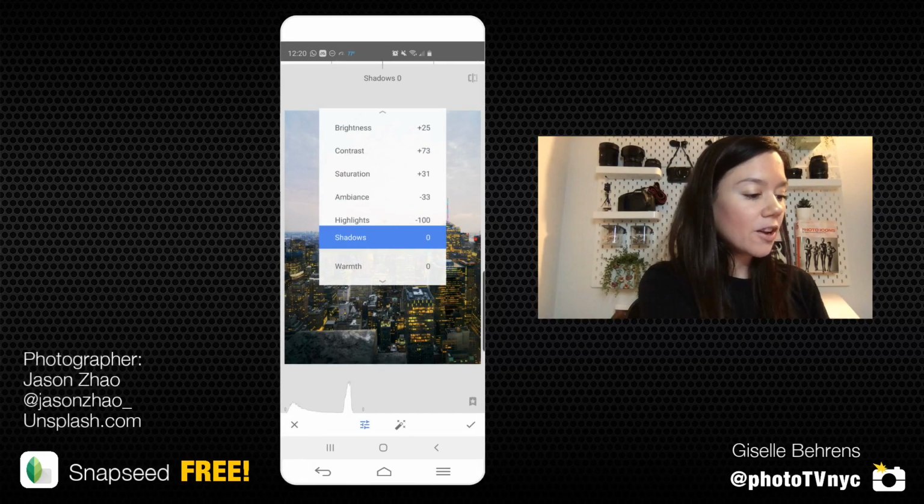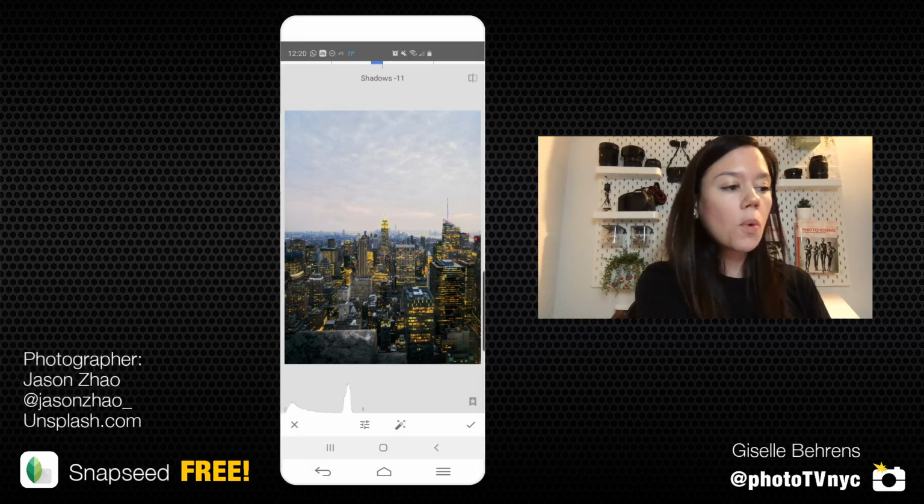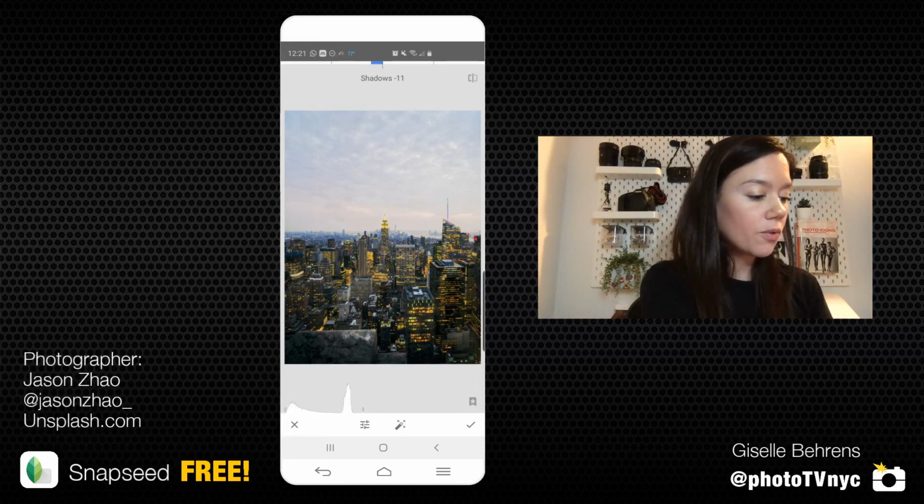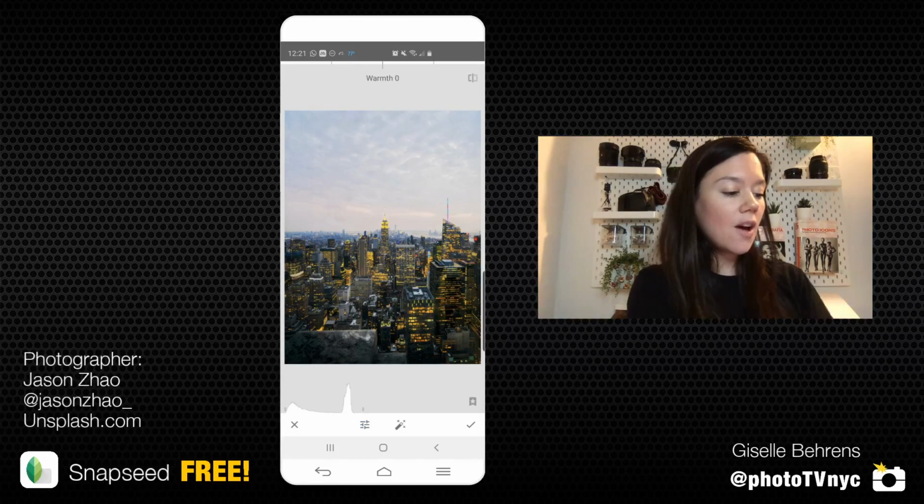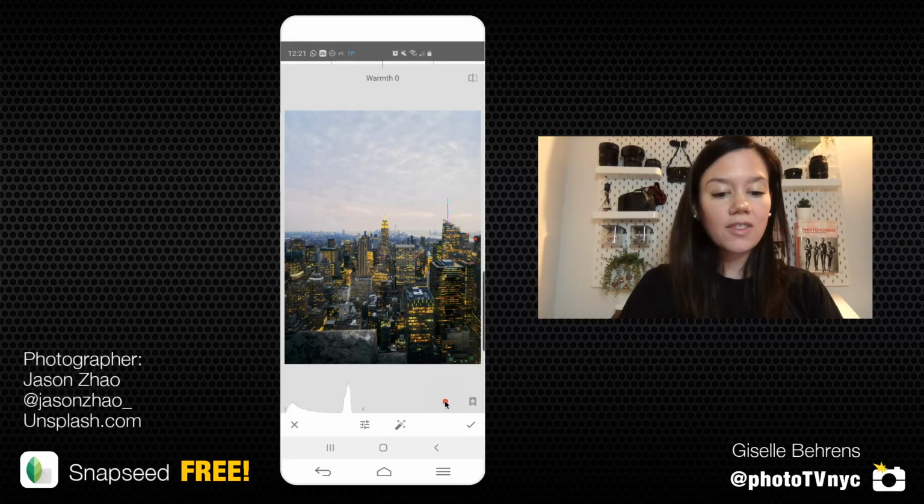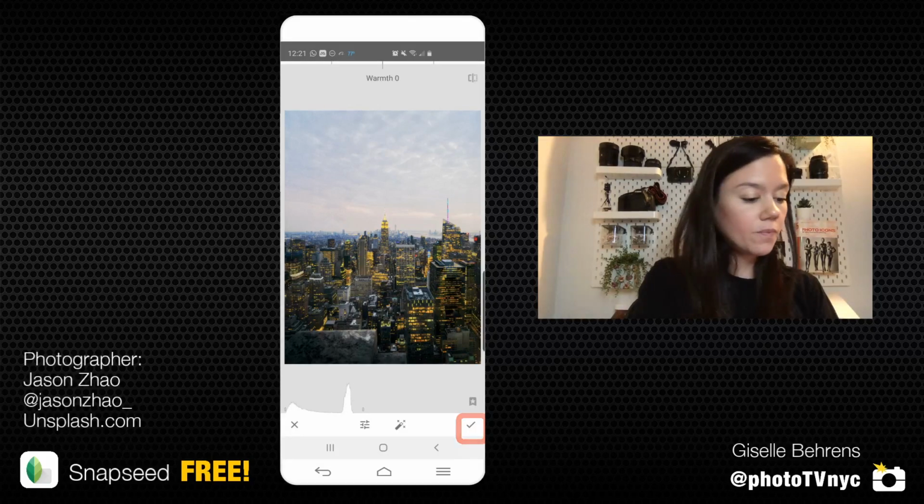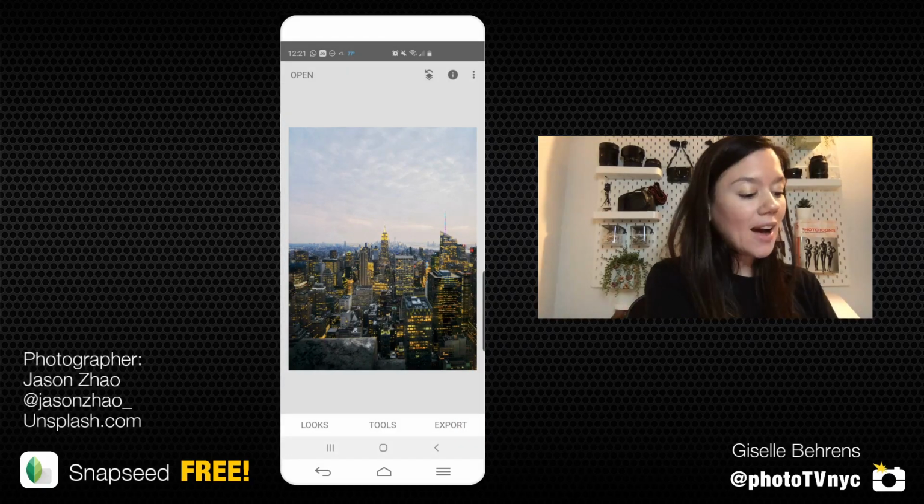Shadows just a little bit darker. I'm going to go -11 on the shadows. And warmth, I'm going to leave in 0. So now we go and we press our check mark, which is down at the bottom right. And we go back to Tools.